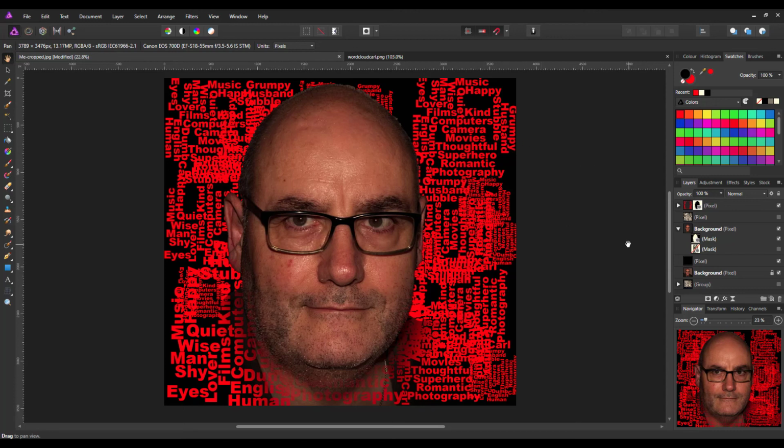But it's just a case of inverting the selection to make a layer mask to bring the face forward. So there you have the two different versions of this. You can either have it with the text over the face or the text behind the face.